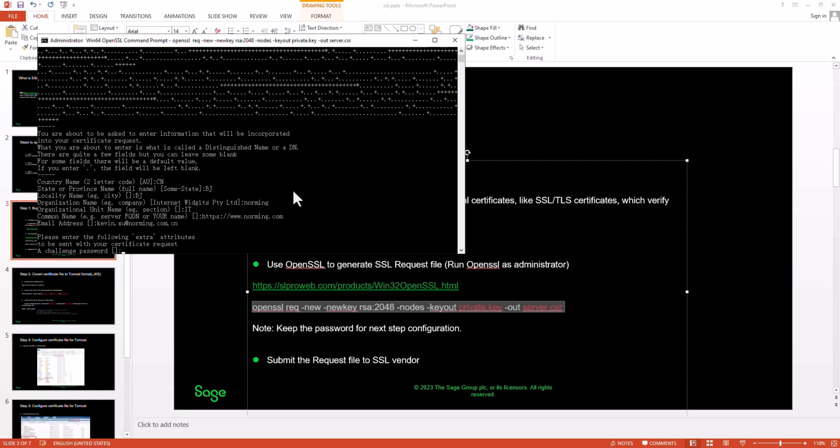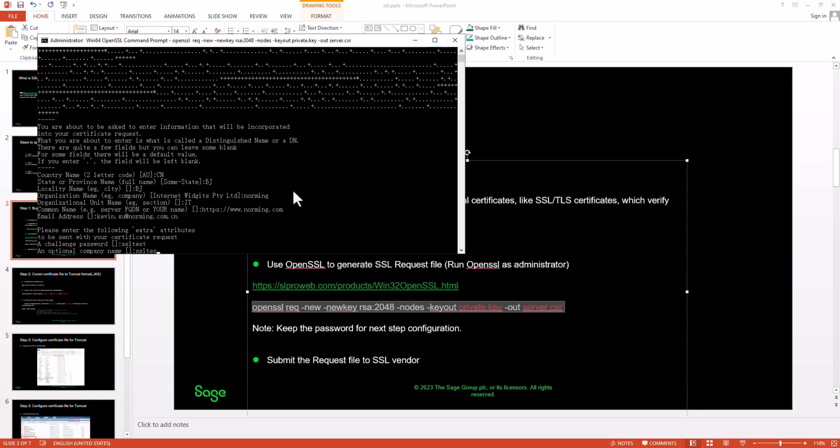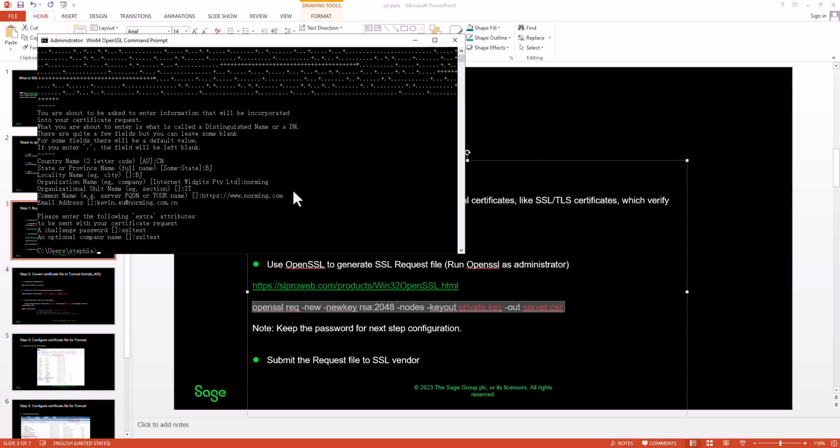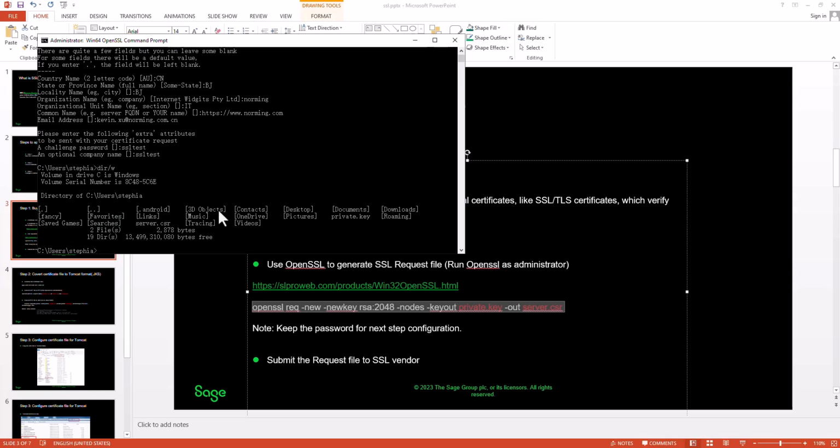And the password is very important. After you get the certificate file, you need the password to convert it to the GKS file that's required by the Tomcat. After you finish entering all the information, you will see 2 files being generated, the private key and the CSR file. So keep the password and the private key for the next step.